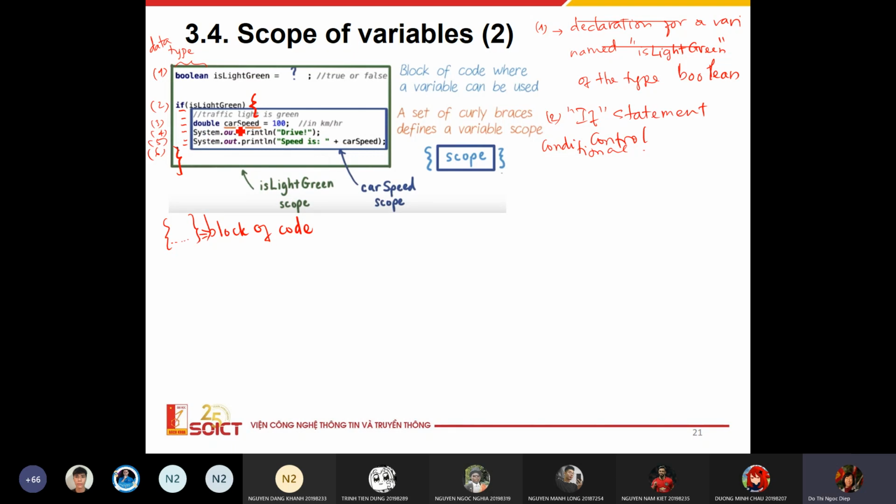Okay. And in this block of code, you see you have this one. This one is a declaration also for a new variable name car speed. Okay. And then you do something with this car speed. Okay. You assign the value 100 and you do something.